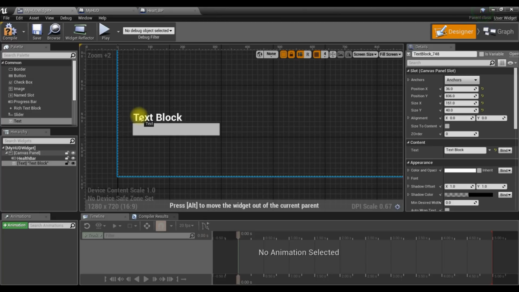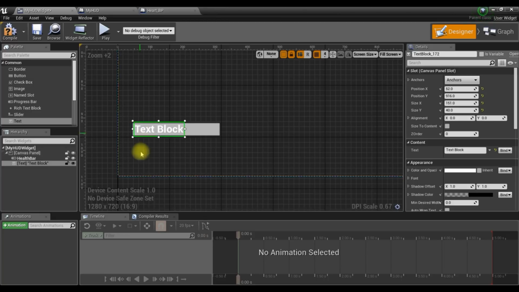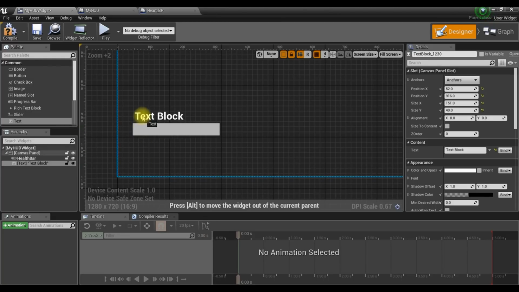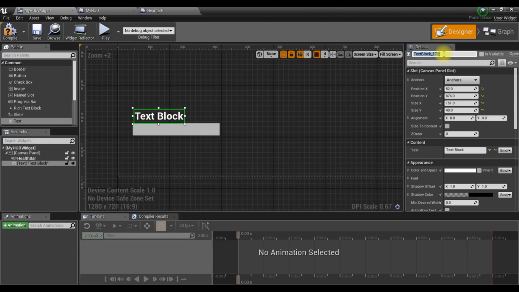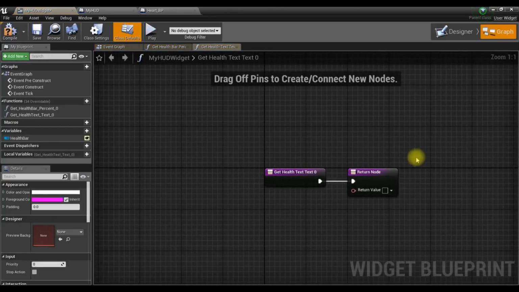And you can put this here or you can put this in the box. It's up to you. You are the designer. I'm going to put it on top. And then from here, I'm going to call this health text. And in the text value where it says content, we have text. I'm going to go to bind and then create binding.